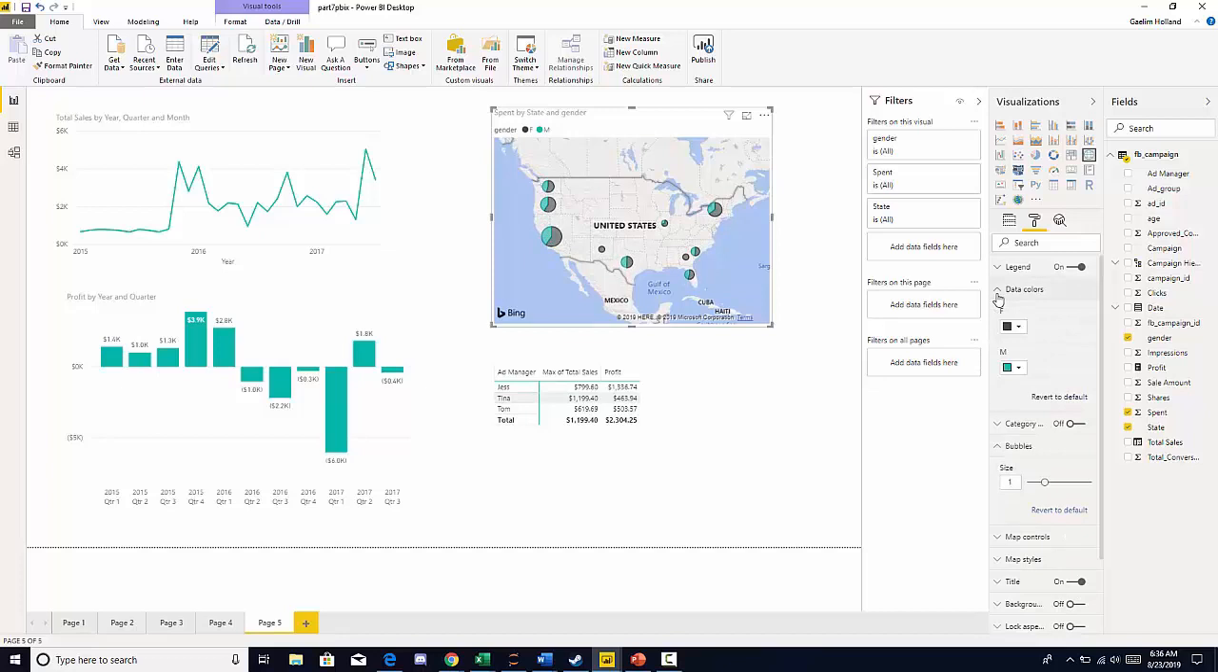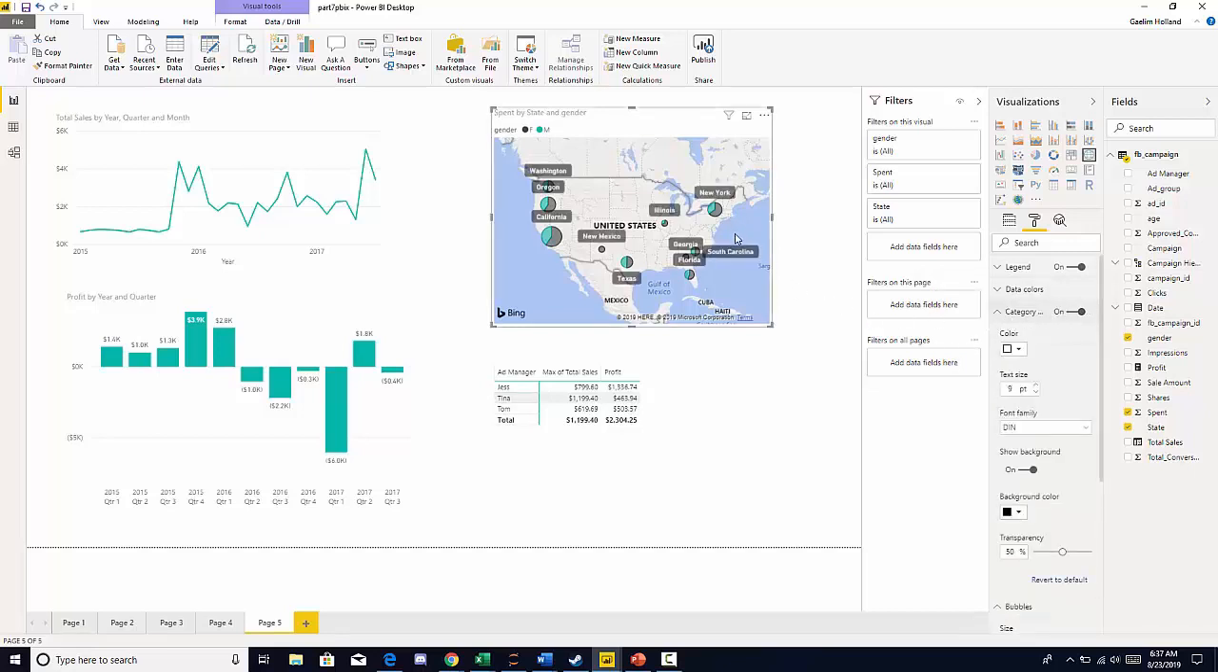We can change data colors as usual. We can see, just like our other pie chart, we can use the categories to see the name of the particular bubble, so we can see which state is highlighted there. We can change the font and the background of that font and the transparency. There's a lot of styling that can go on in these maps.